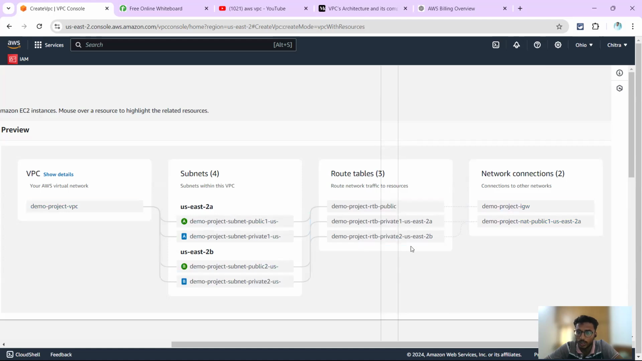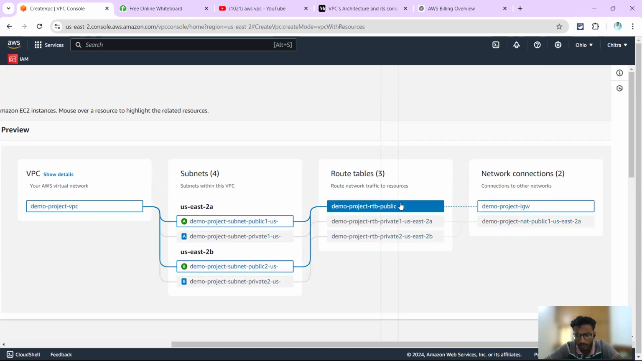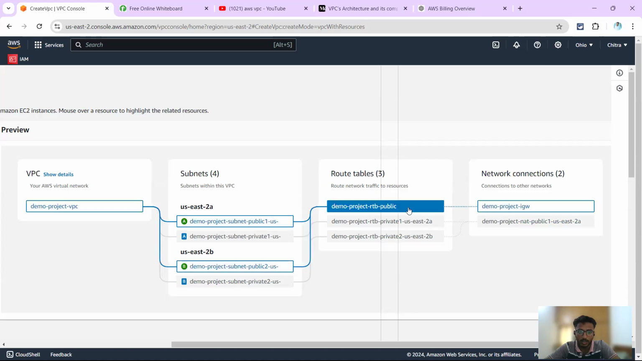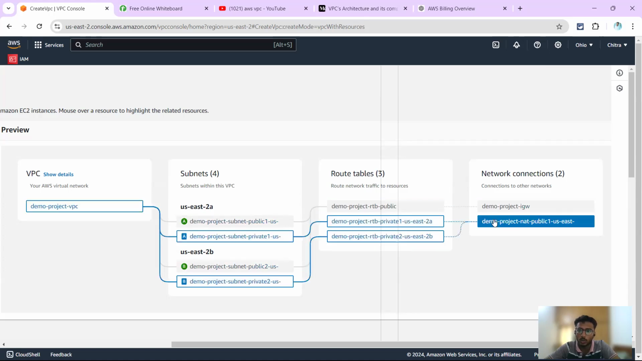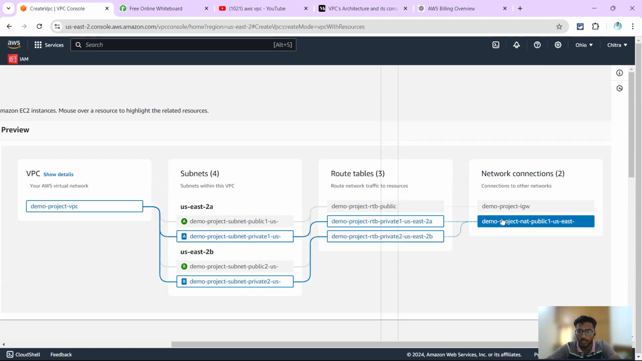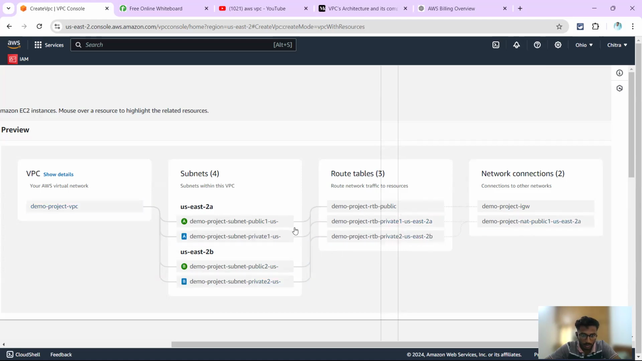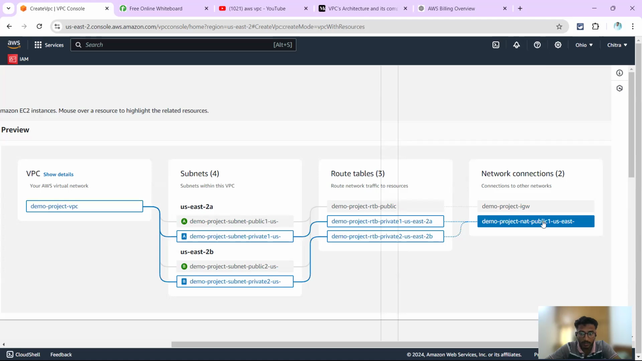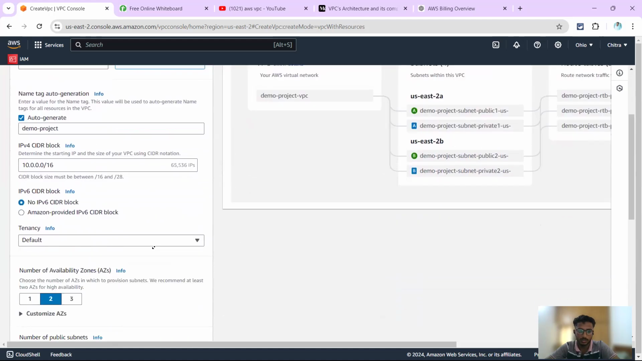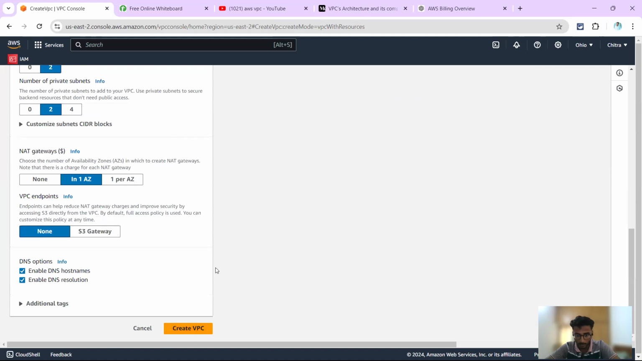It is also going to create route tables. For the public route table, it is going to attach the public subnet to the IGW, the internet gateway, and for the private subnet, it is going to route the traffic to the NAT gateway, guys, so that the private subnet can reach the internet. Now you can ask, the private subnet connects to the NAT gateway, but this NAT gateway will be created in one of the public subnets, guys. Let's see how it's going to be created. Click create VPC.